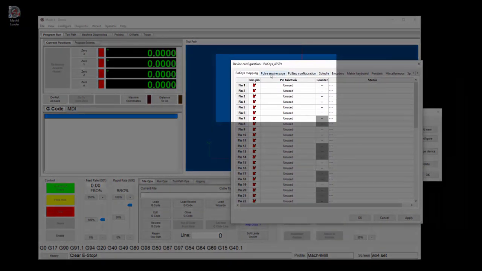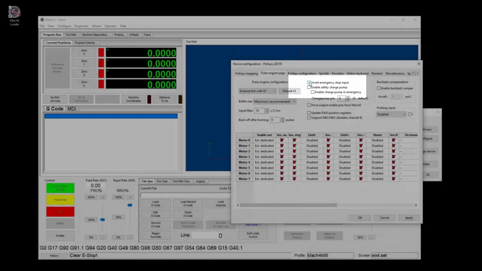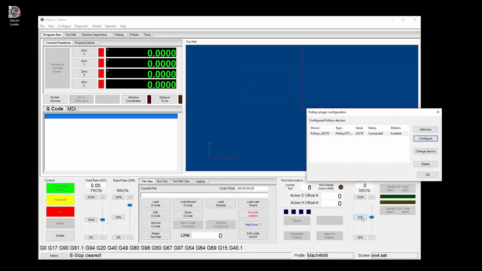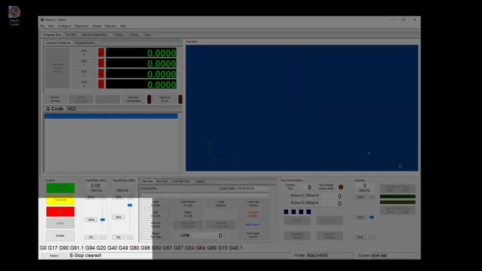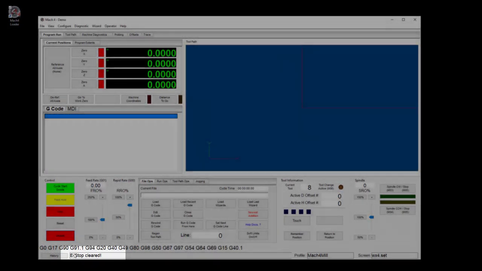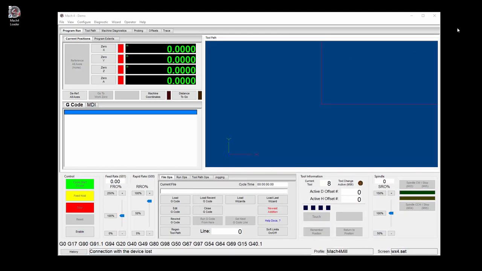And click on the Pulse Engine page tab at the top of the screen. You'll see a checkbox labeled Invert Emergency Stop Input. That's just going to trick the controller into thinking that it does have an e-stop connected. Now if you press the Enable, that button will turn into a Disable and the status will now show the e-stop is cleared.